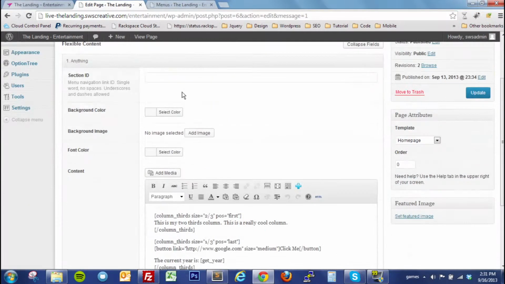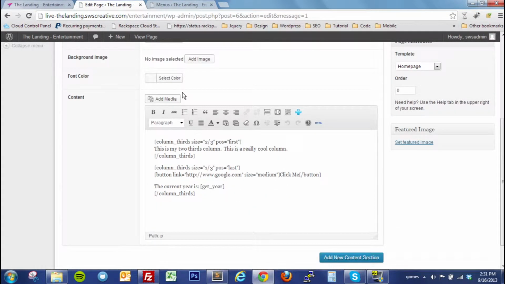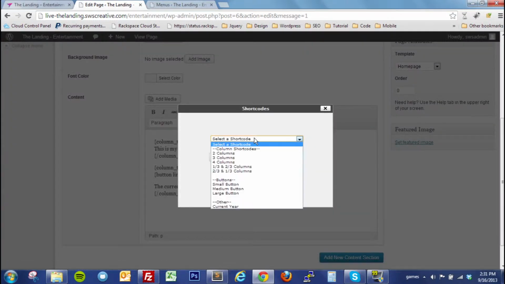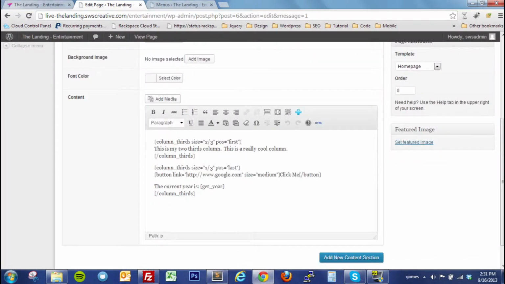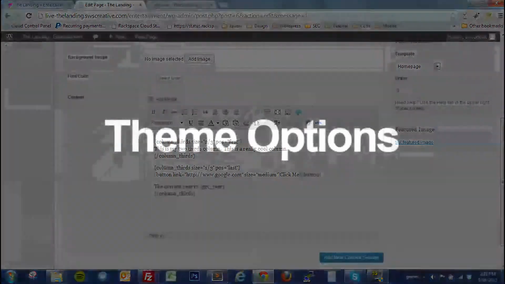That's pretty much it with shortcodes. As we progress with the template, we'll probably add some more shortcodes to the master shortcode list, which is right here. But just a quick crash course in shortcodes.